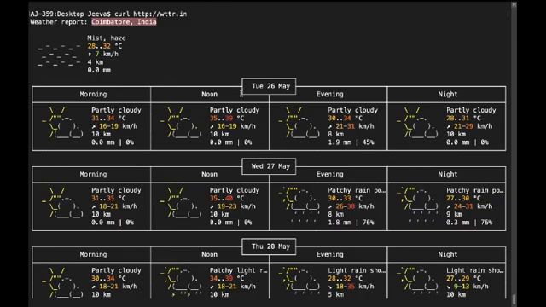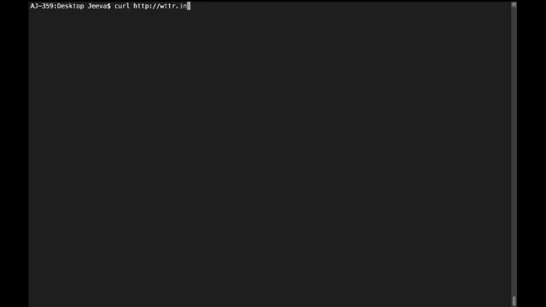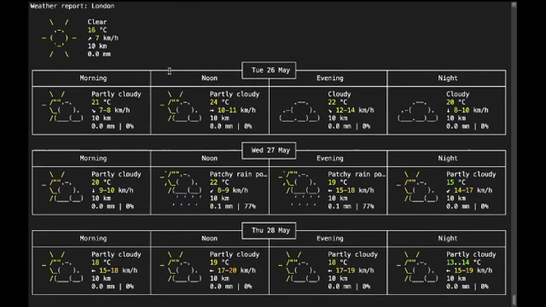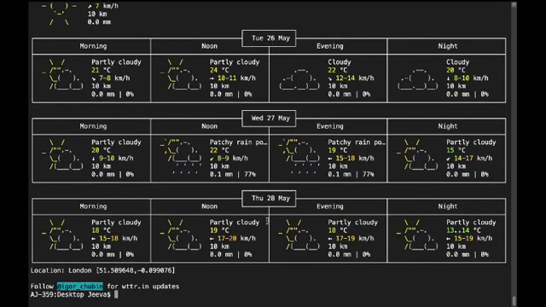Say you don't want to get the details for your nearest location, you want to get the details for a specific place. Say you want to get it for London. So I'm going to specify here /London. See, I'm getting the weather report for London along with the forecasting details for the next 3 days.